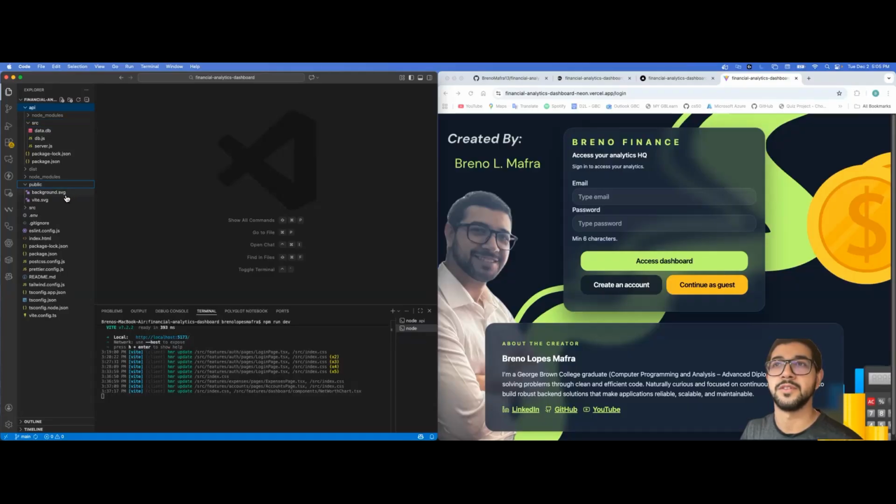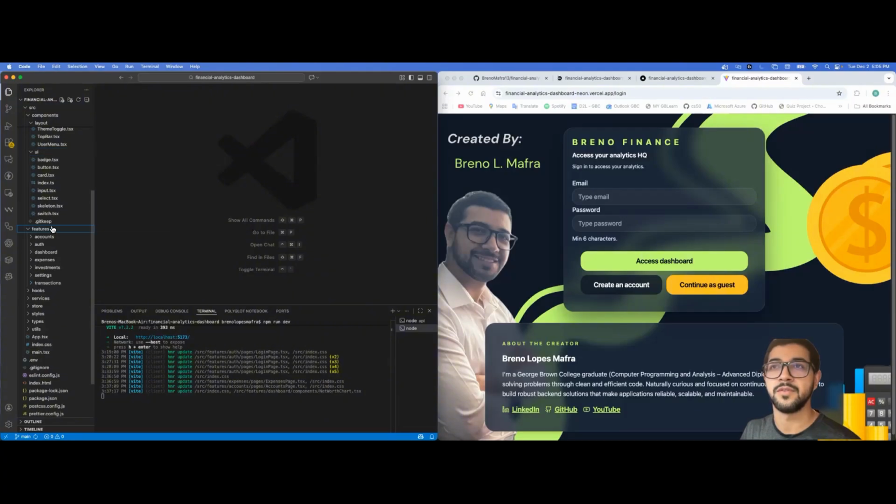For the project structure, I created the API folder to store the database. Here on public, to store the images. Here on src, all the components, the assets, the layout and UI components. And I also have a features folder where I have the accounts, dashboard, expenses, all these pages here.